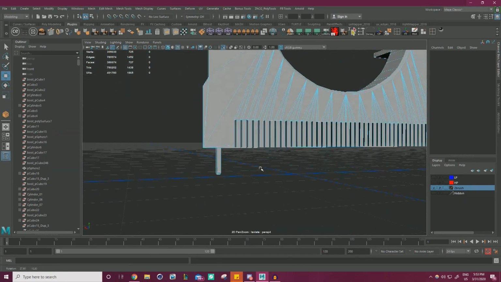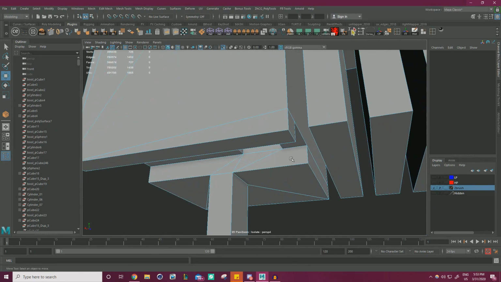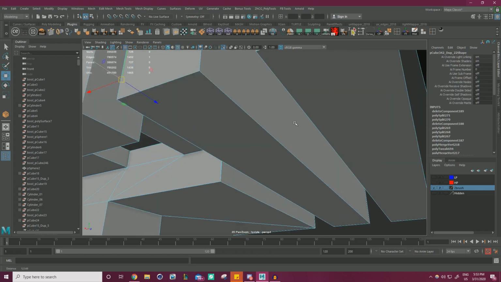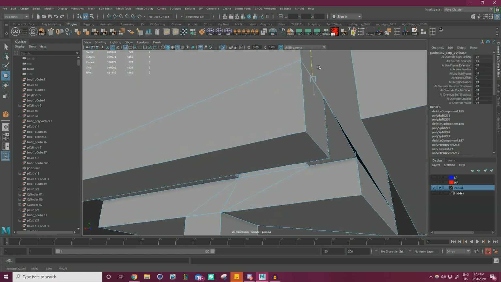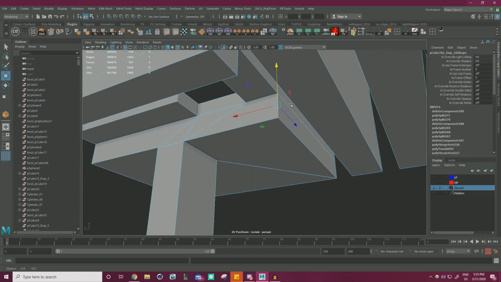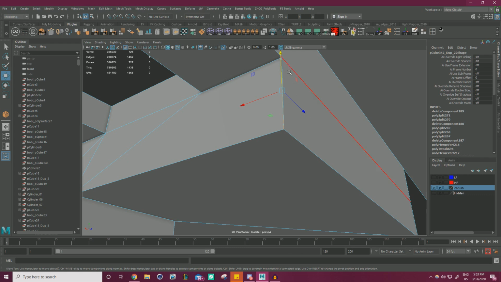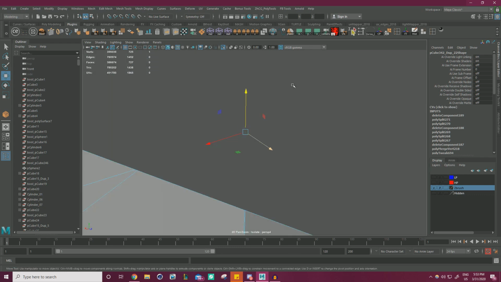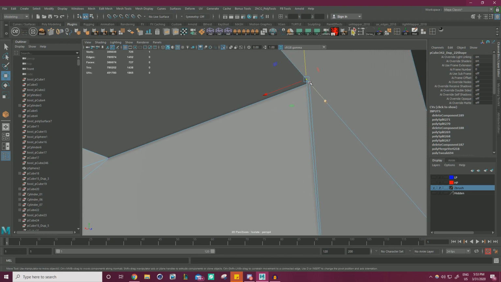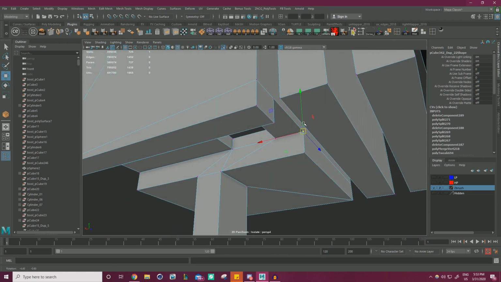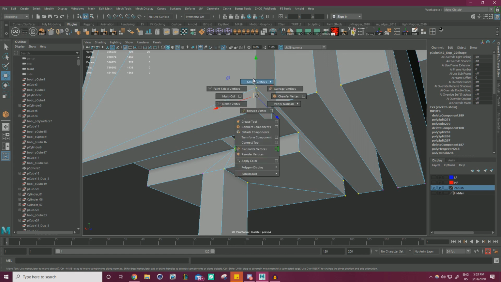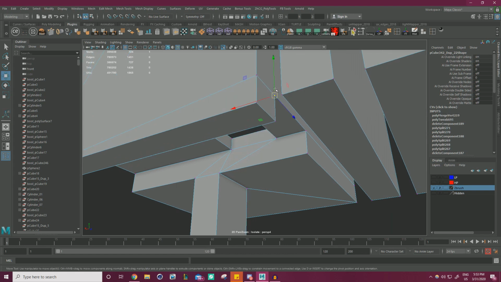Cool, we were having some issues around this area, if I'm not mistaken. And I think that's because this here is not welded properly. This needs to be snapped onto here. Merge verts, that way.